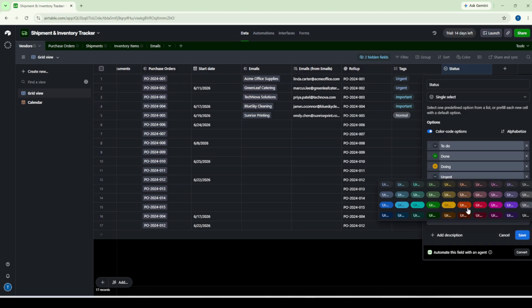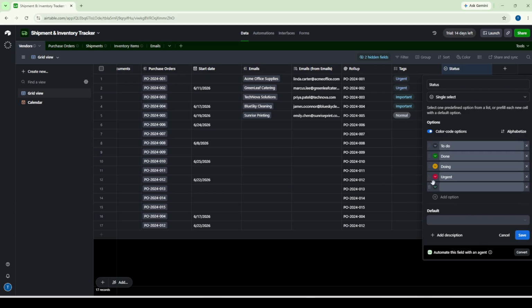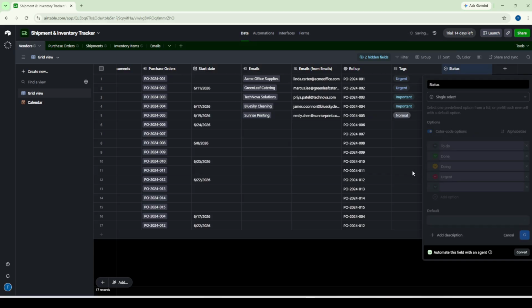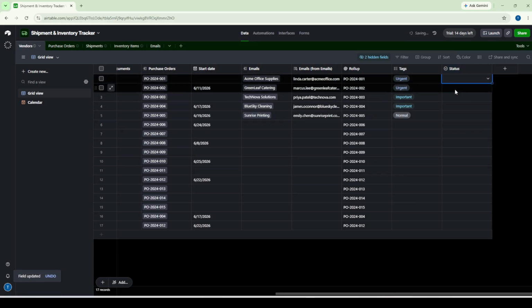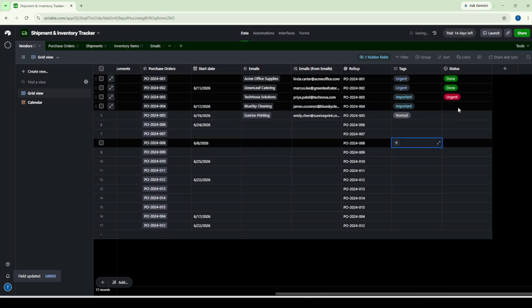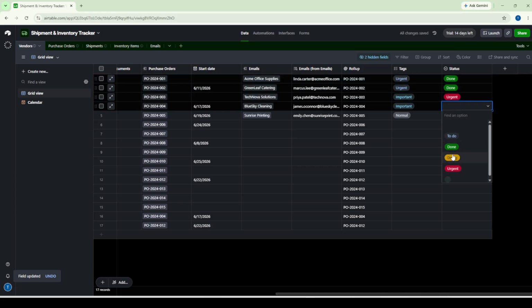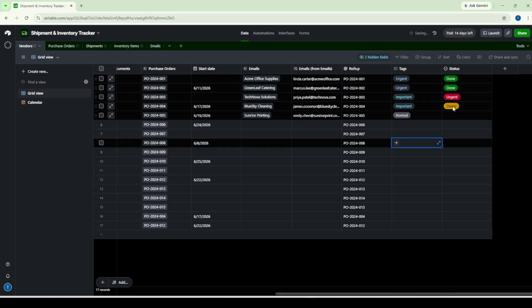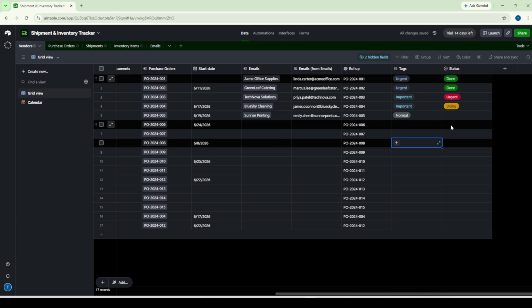Now, a quick pro tip. Be consistent with your color choices across multiple bases if you work on several projects. If green always means complete, your brain will thank you later. Also, avoid using too many bright colors at once. It can become visually noisy. Stick to 3 to 5 distinct shades that have clear contrast. A common pitfall I see is people picking similar hues, like light blue and medium blue, which defeats the purpose of visual scanning. So aim for opposites on the color wheel when possible.